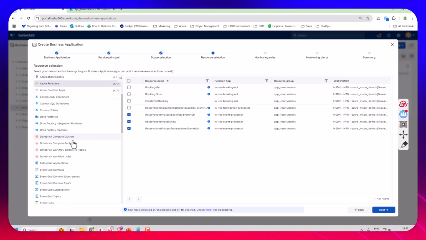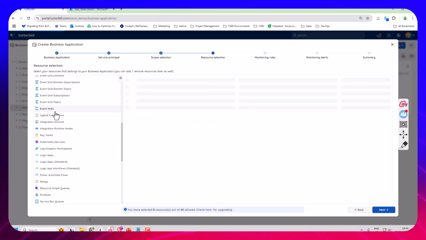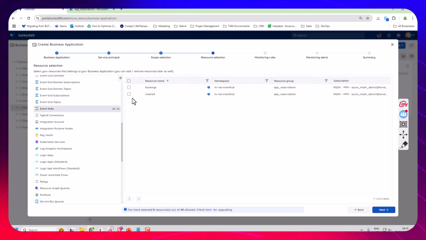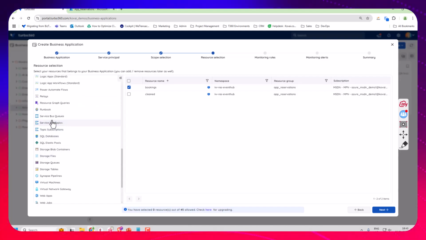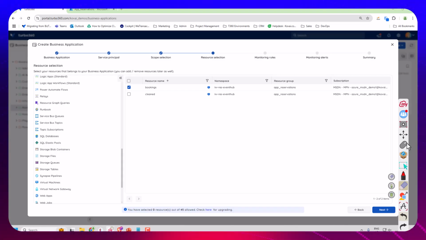I think I might, so we'll add my event hub, I think was one of the components we had, so we'll add the booking one. And then if you notice down here on the service bus area, what's quite interesting is we're not just monitoring at the service bus level, we can add individual queues and topics to my application here.